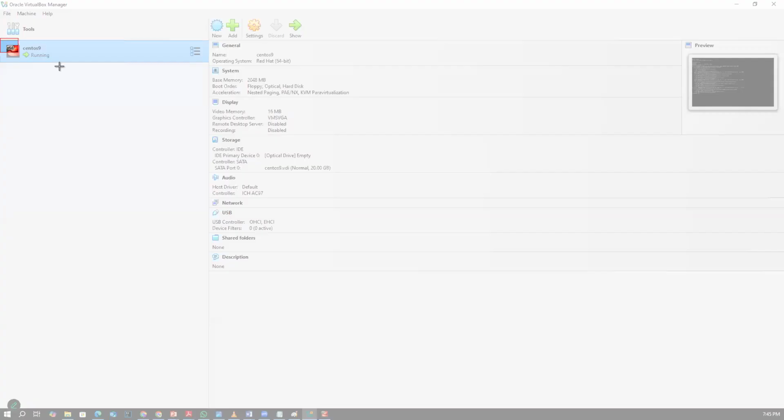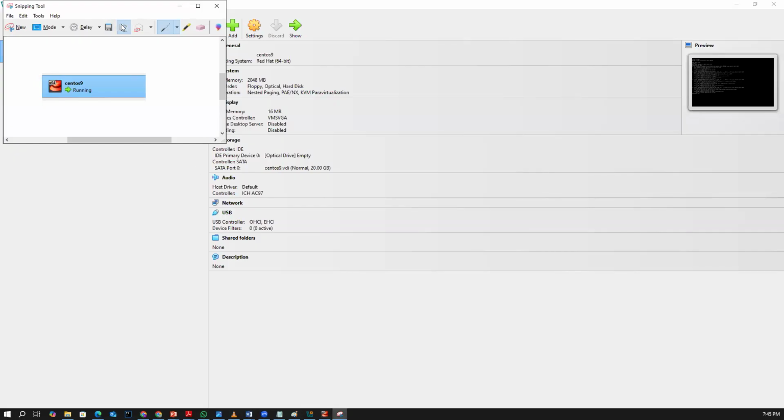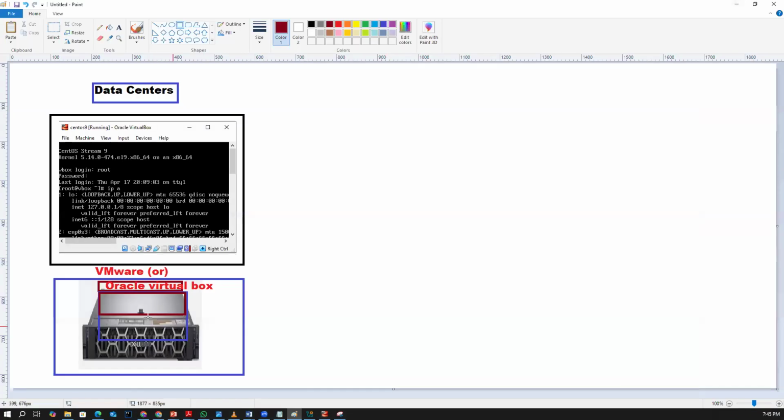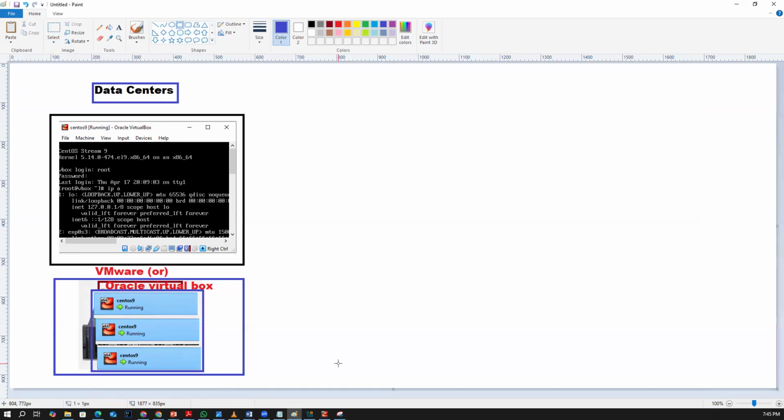That is CentOS 9. I installed one virtual machine. This is the CentOS 7 virtual machine I installed. So I can install a number of OSs based on our resources. Resources are nothing but RAM, CPU, and hard disk, right?